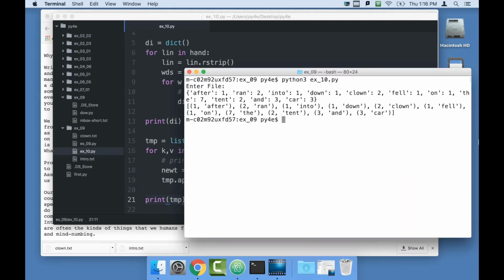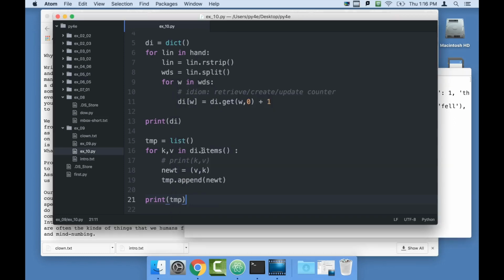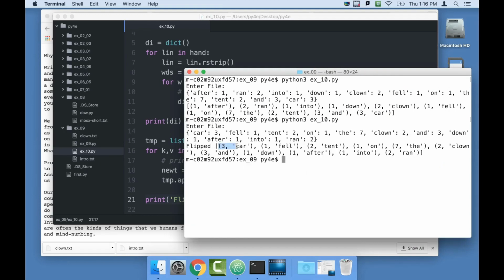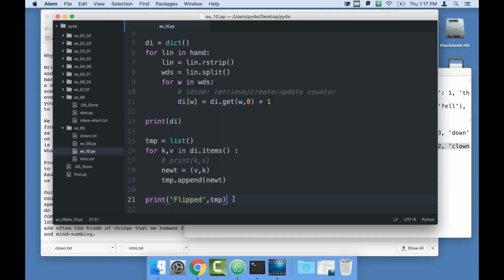So if I run clown.txt, you see what happens in temp. It's still, well, let's print temp twice. I mean, it's not sorted, it's flipped. Let's print it. Well, that's okay. That's the flipped one. Okay, so it's flipped, and all we did is we made it, instead of car comma 3, it's 3 comma car. But now we have a list. Okay, so now it's flipped, and now we can sort that.